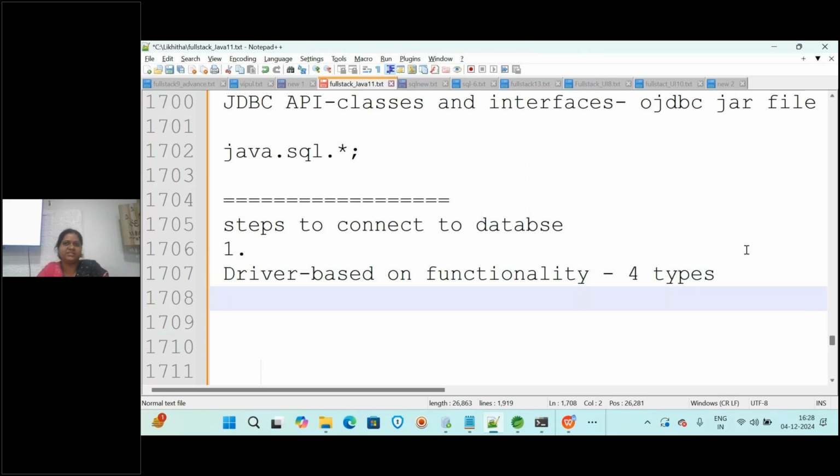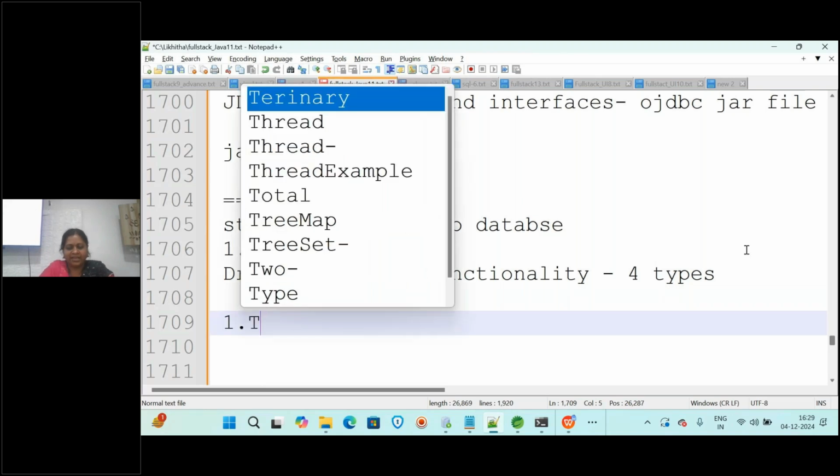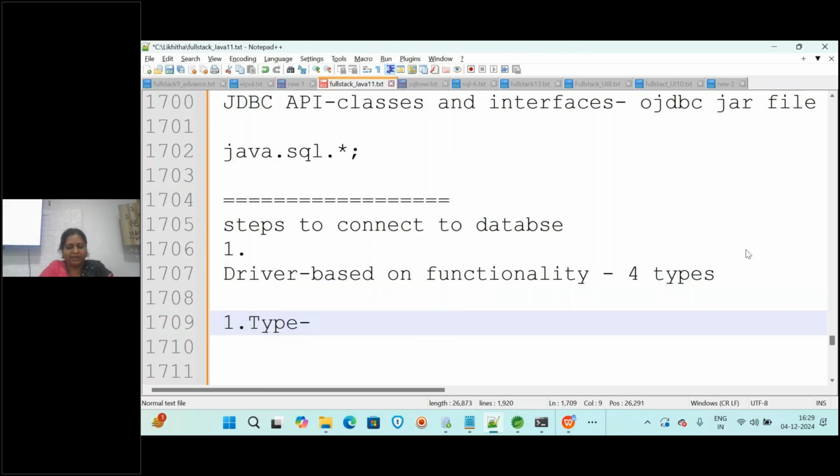All those drivers are available for us with the package. But there are some limitations for each and every driver, and among all only one driver is best suitable. We will also discuss that. So type 1 driver, we call it the first driver or type 1 driver. What is this driver name?